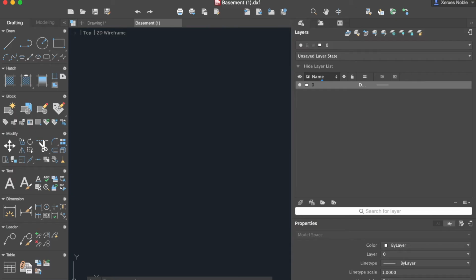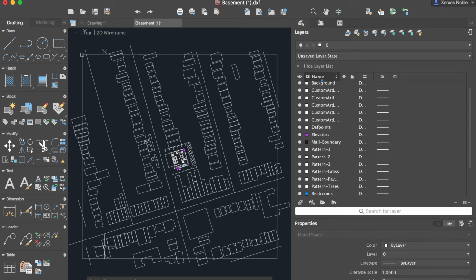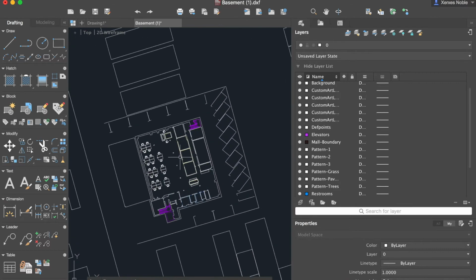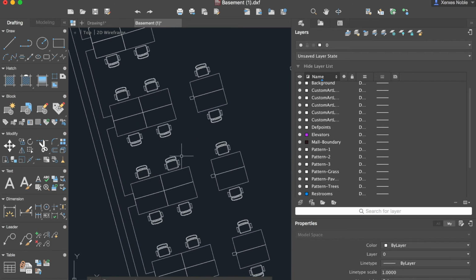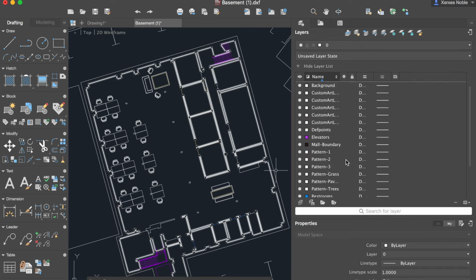I'm going to open this in AutoCAD. Just zoom to extent. And here you can see the Jibestream office, exactly as it was shown in the CMS. So we've got our layers all over here, and that's fantastic.